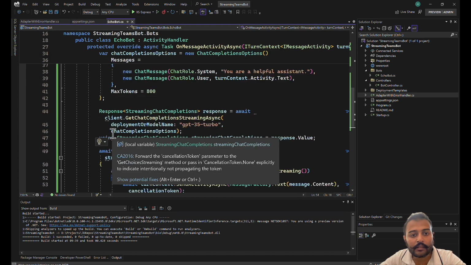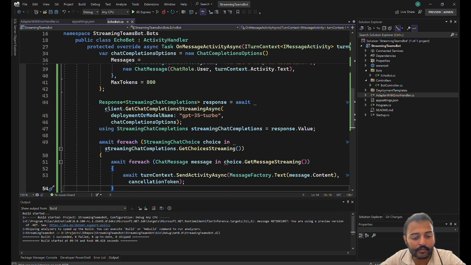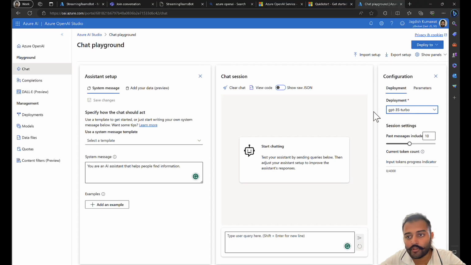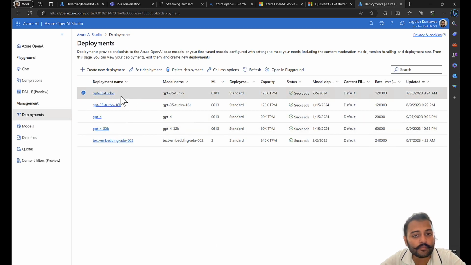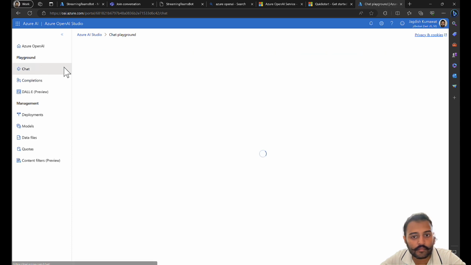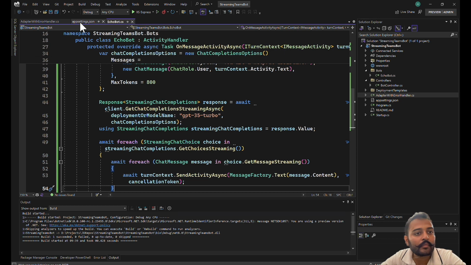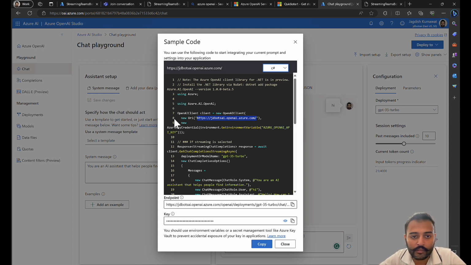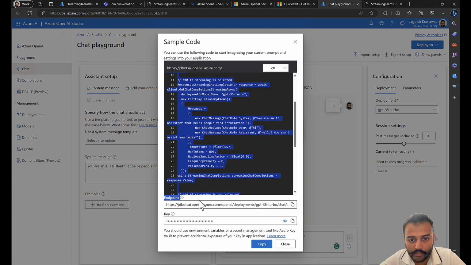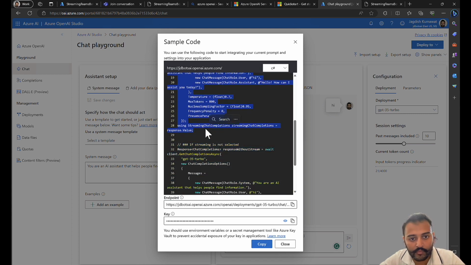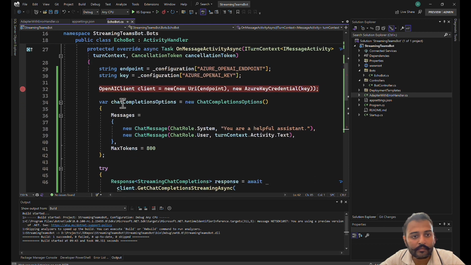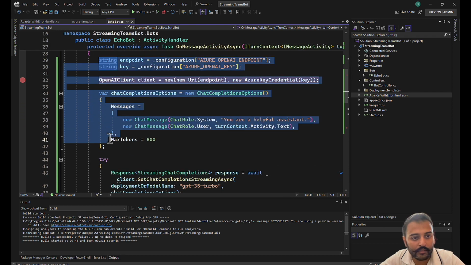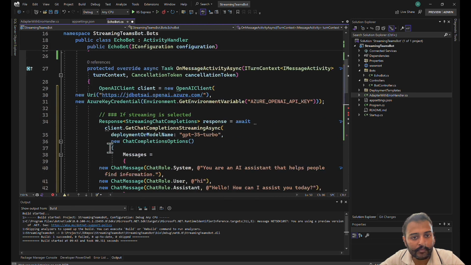Did I put all the details correctly? GPT 3.5 Turbo. GPT 3.5 Turbo. Let's see the deployments. Yes, that's correct. Let's go to appsettings and check. Okay, got it, got it. This is the code that I had to use, and I think the documentation is still not updated. Okay, until streaming chat completion, I have to use this code. Let me go back. Let me get rid of this.